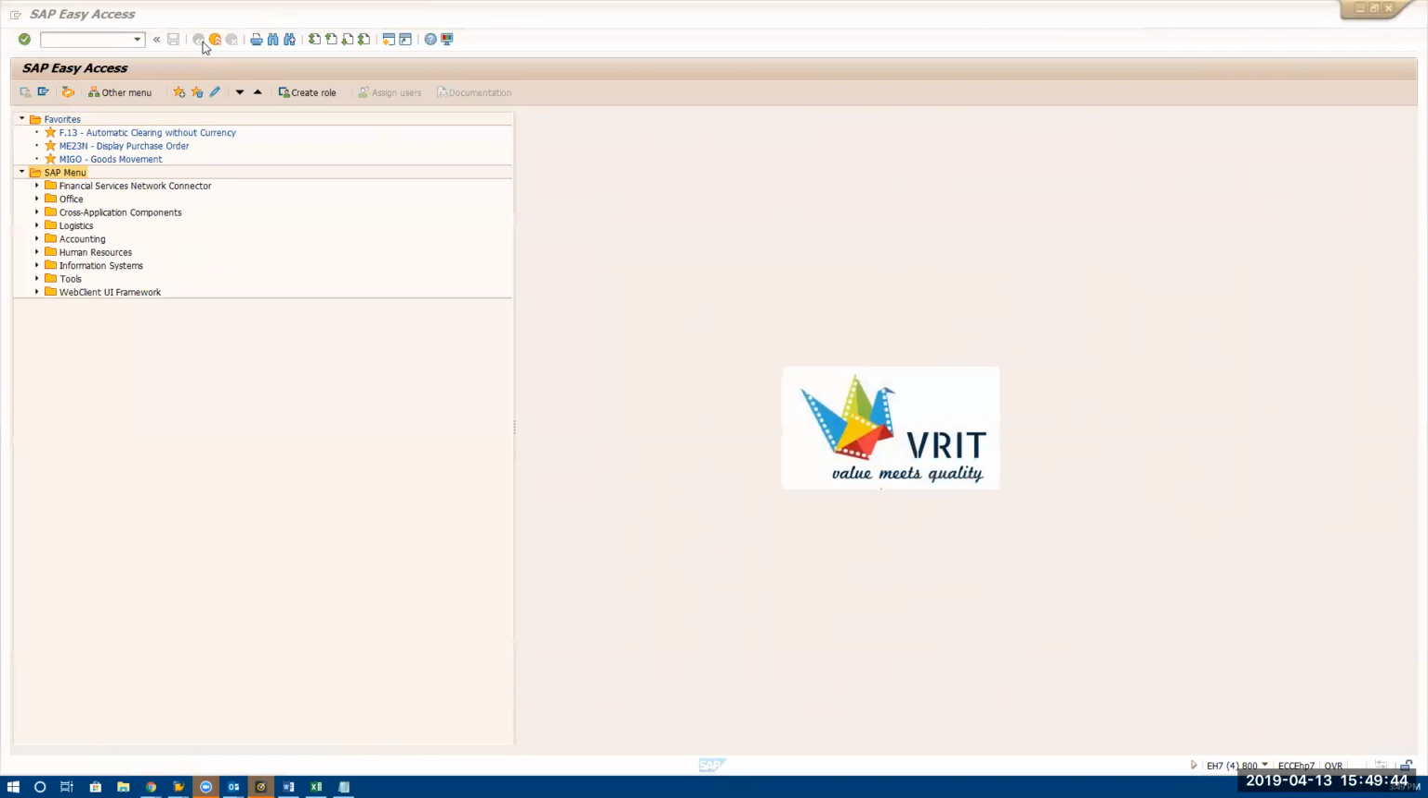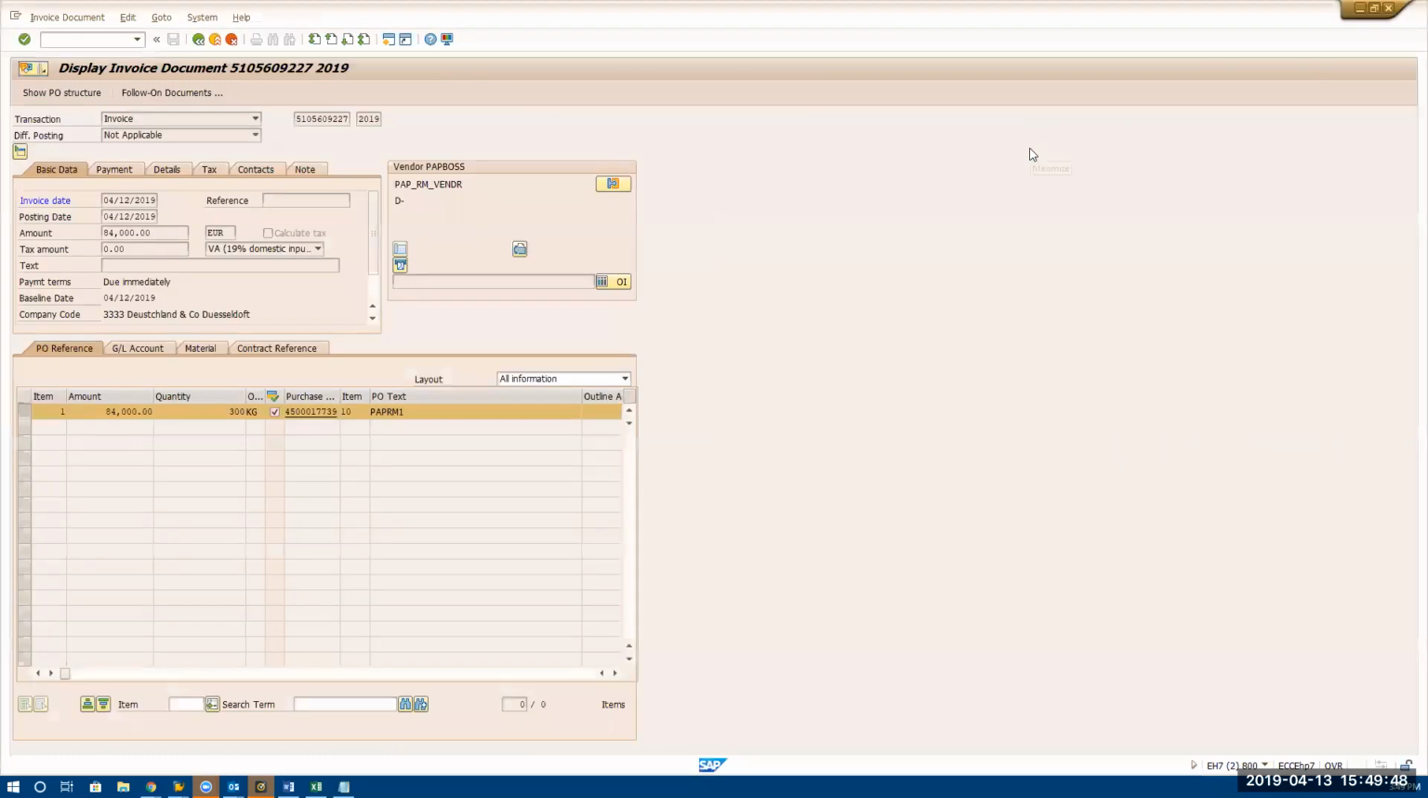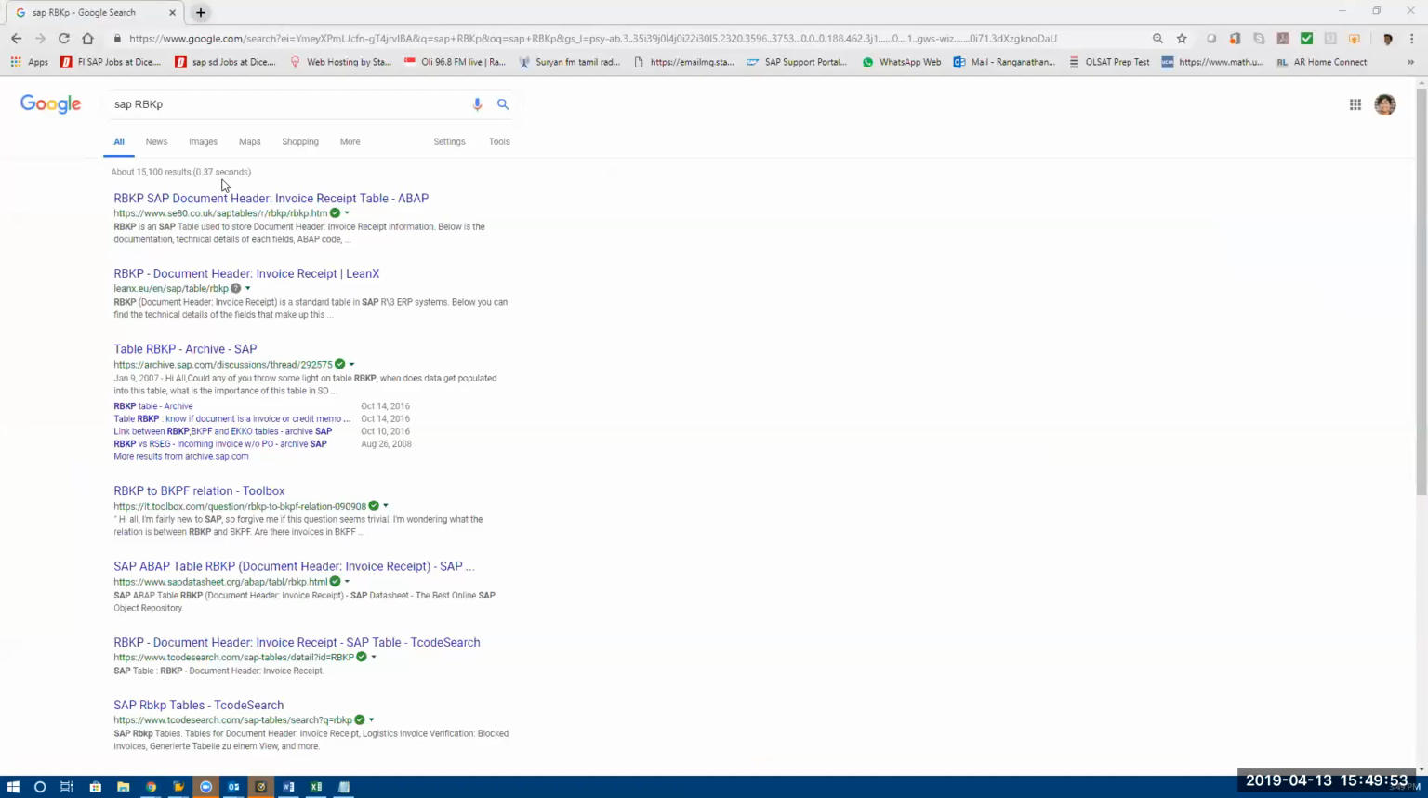So it is not showing a structure though, it's just showing a generated view structure. Okay, let's do it again. Let me close this screen.